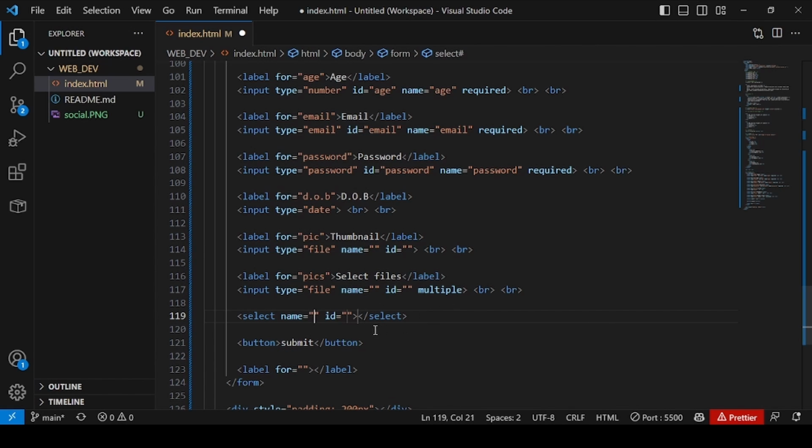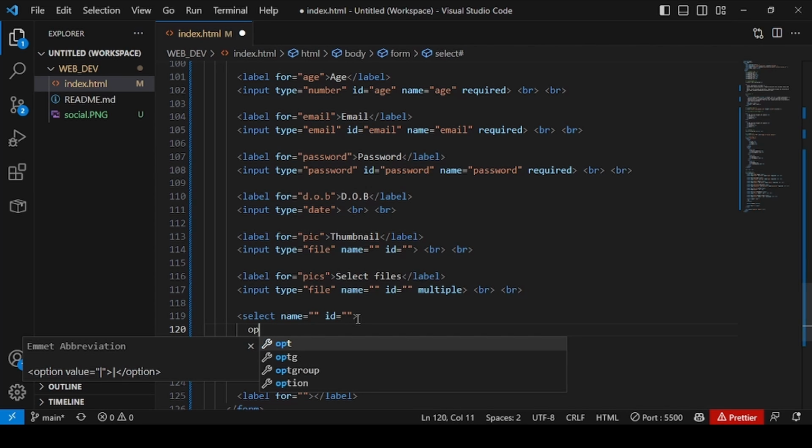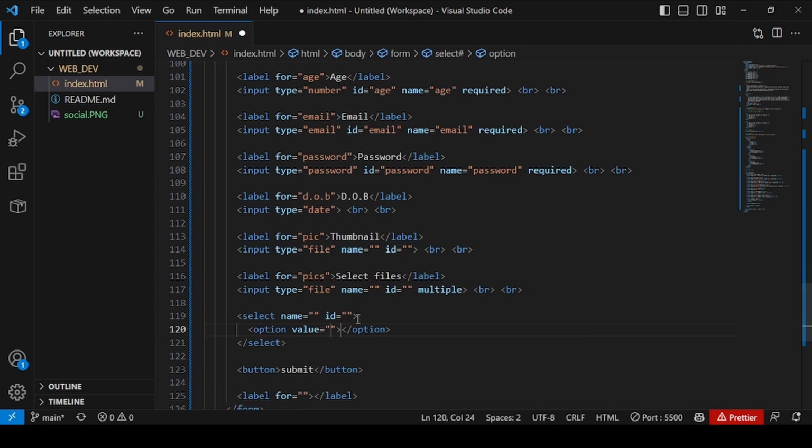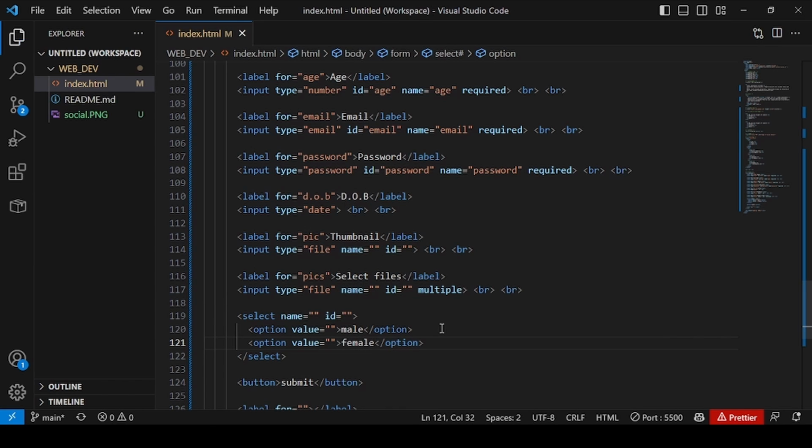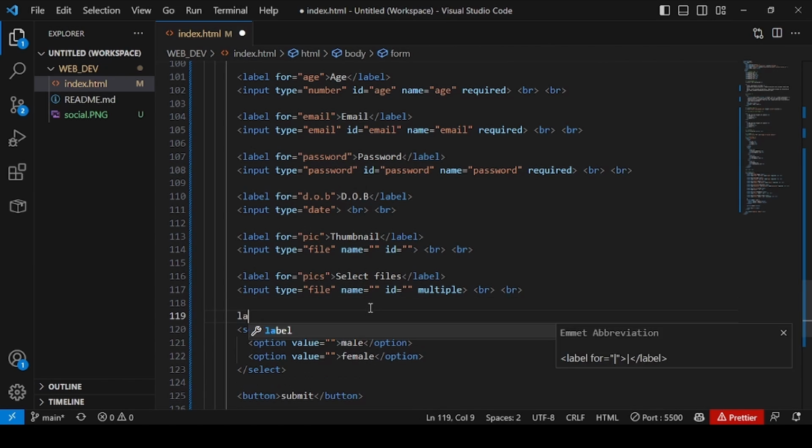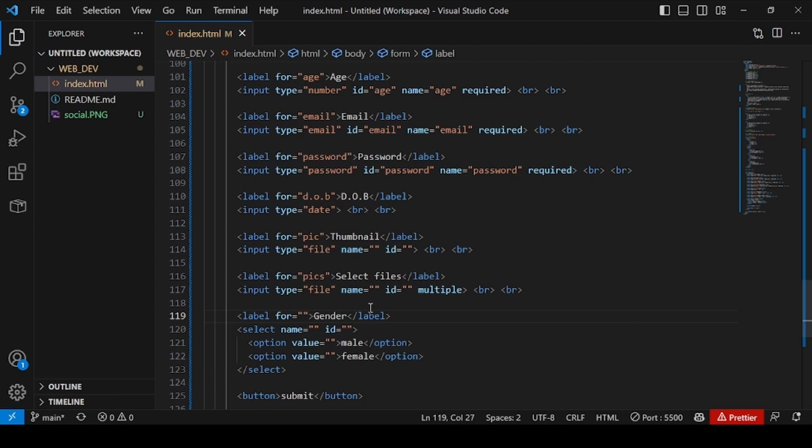Now, it comes with name, ID, and so on. I've already explained those. What you should take note of again is that it comes with options. So I can do something like option. For the first option, let me say male. Then I can do option again, I'll say female. If I save this, let me just add a label to this. I'll say label, gender.